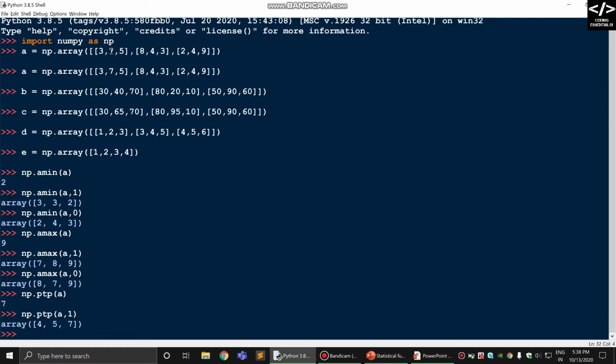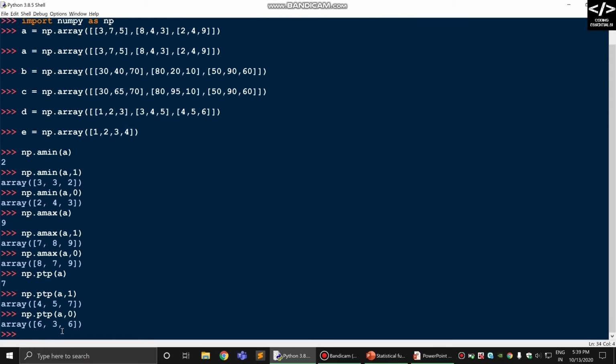So row wise, 7 is maximum and 3 is minimum, so 7 minus 3 is 4. 8 is maximum, 3 is minimum, 8 minus 3 is 5. And 9 is maximum, 2 is minimum, 9 minus 2 is 7. np.ptp of a comma 0, so this is the answer column wise.